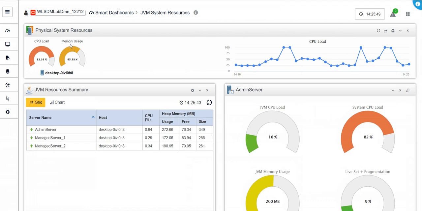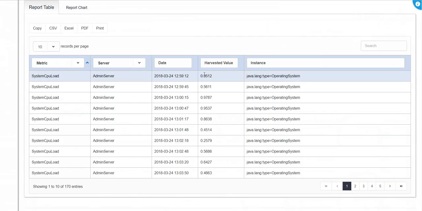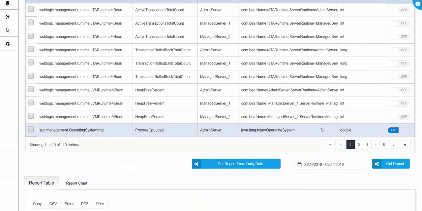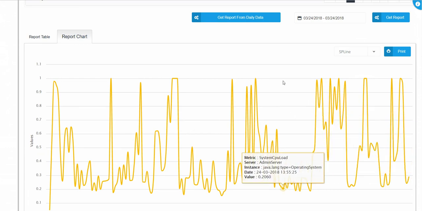Go to JVM System Resources Dashboard and click Open Metric Reports. You can get report from daily data, monitor harvest values, get report by custom date range, and you can also monitor all JVM metrics and store history data. Click Report Chart and monitor metric report.